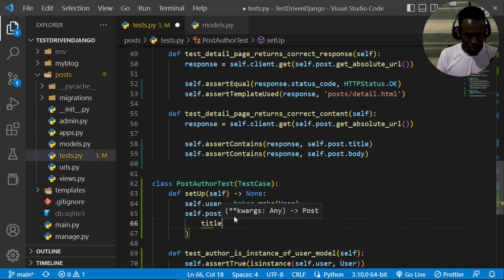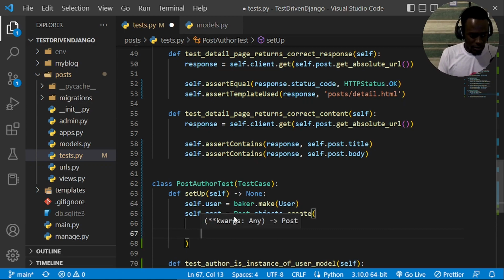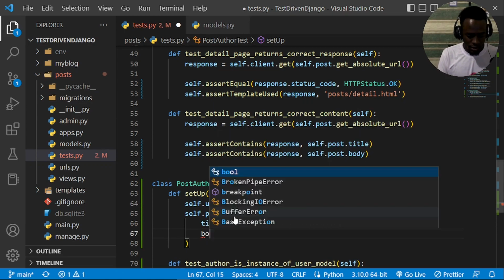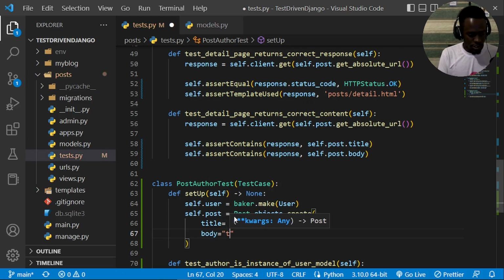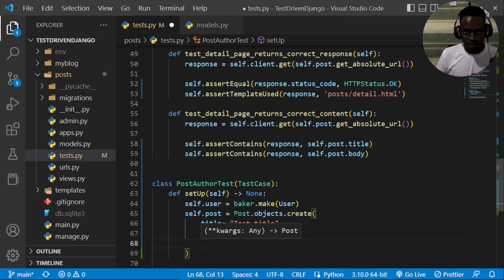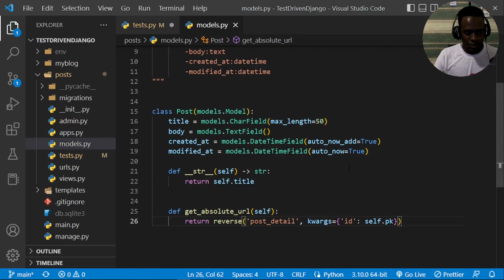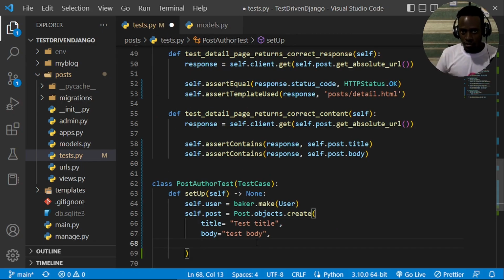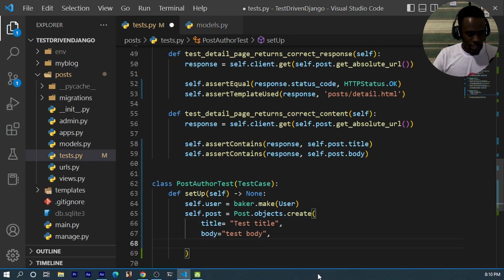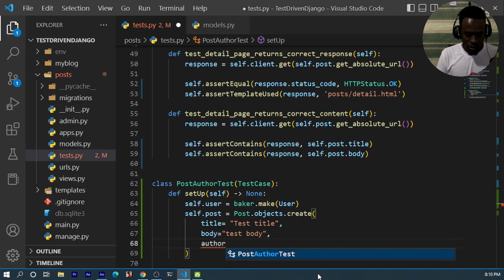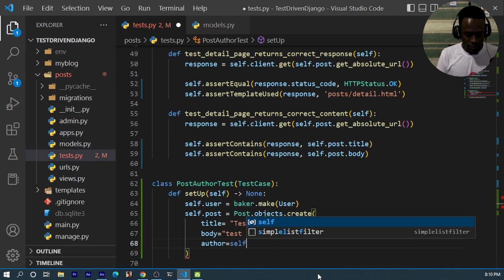So we can provide our title, and this title is going to be equal to, let's say, test title. And then we can also provide our body. So we can say that the body of this post is going to be a test body, and then we can provide an author. Now I need you to remember that we don't have an author defined on our post model. If we go to our models.py, we actually don't have the author field. So our test has to fail so as to influence us into writing that author field on our model. So let's provide that author field, and that is going to be equal to self.user.